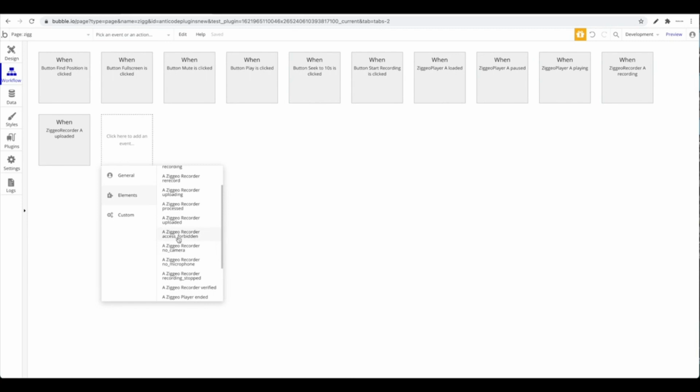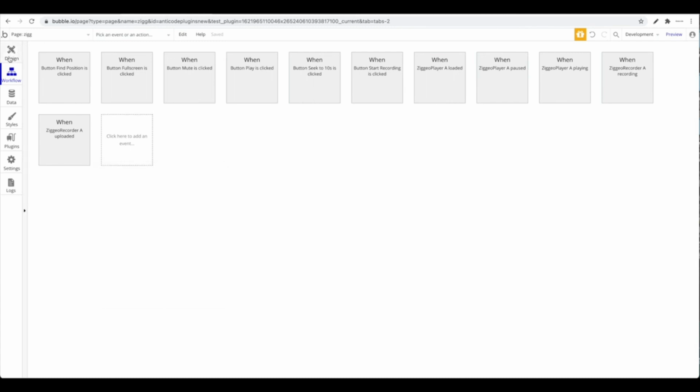Also very important is when access is forbidden. So when, on a mobile phone, the user doesn't give camera access to the Ziggeo recorder, that's an important event you want to use in this case. Also, when no camera or no microphone is found on a device, you may want to show a pop-up or an alert informing the user. So again, there are a lot of different events you have access to, and you can then trigger subsequent workflows.